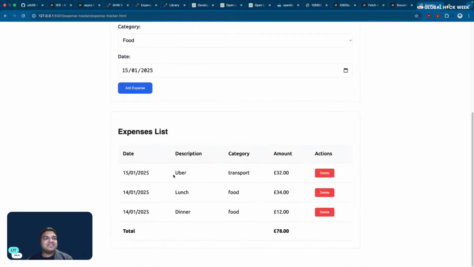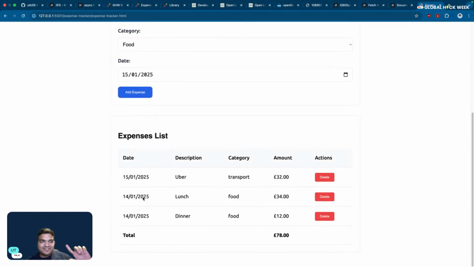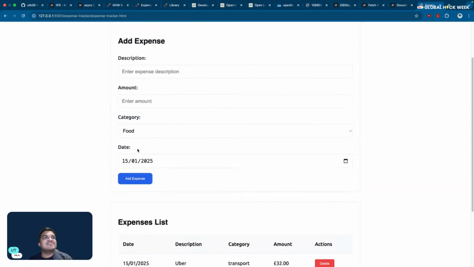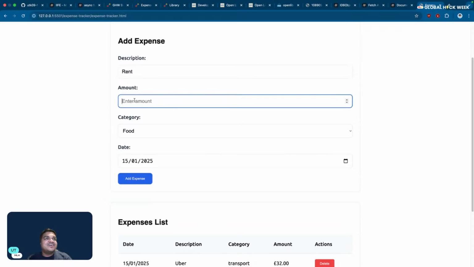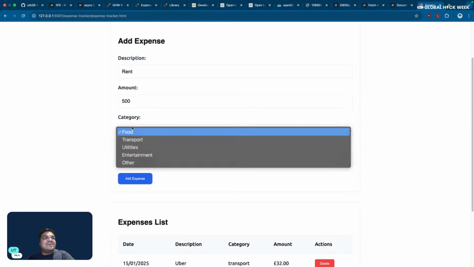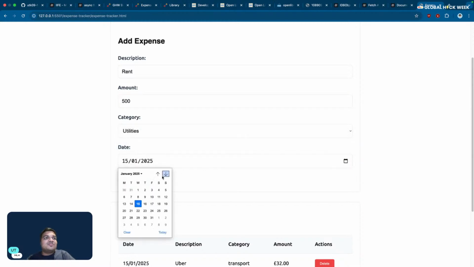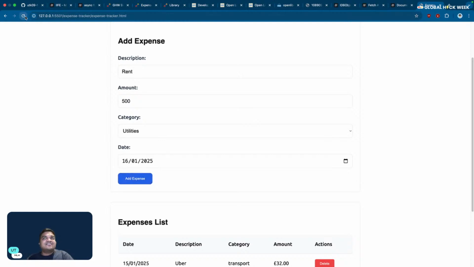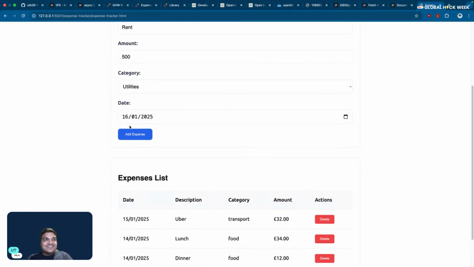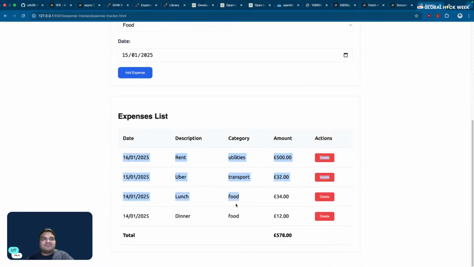Add expense, and you see that it's sorted in a way. 14th is together with 14th. Now I know for tomorrow I have to pay rent. And that is actually weekly, it's 500 pounds, let's say. It is utilities, and I have to do that tomorrow, so that goes to 16th. And I reload, not so accidentally, and I add expense, that comes at the top right here. Okay, rent, utilities, and this is my total right now.